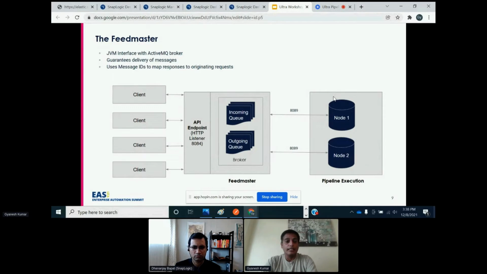It also has an inbuilt brokering mechanism. It has an incoming and an outgoing queue where we can queue these messages, especially when there's a need to have guaranteed message delivery. Plus, you can imagine that Ultra is more like a moderator between your client applications that issue these requests and the execution engine that processes those requests.